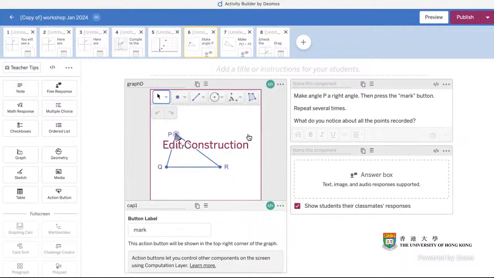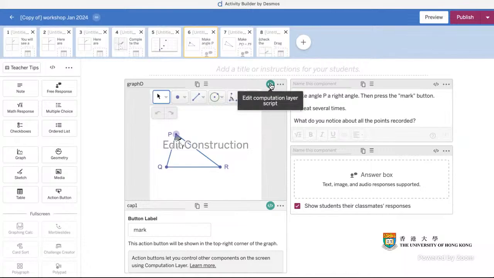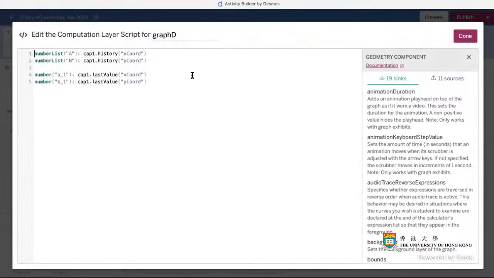Let's go back to the graphing mode. Here we also have the script area. If you click inside, you will find that each time you capture the number, stored in the values x coordinate and y coordinate, there's actually a history associated with it. Because you can click the button more than once, all the numbers will be collected and stored there as a list.